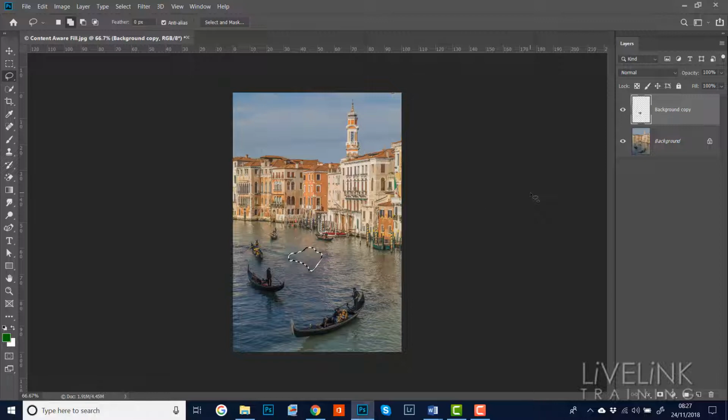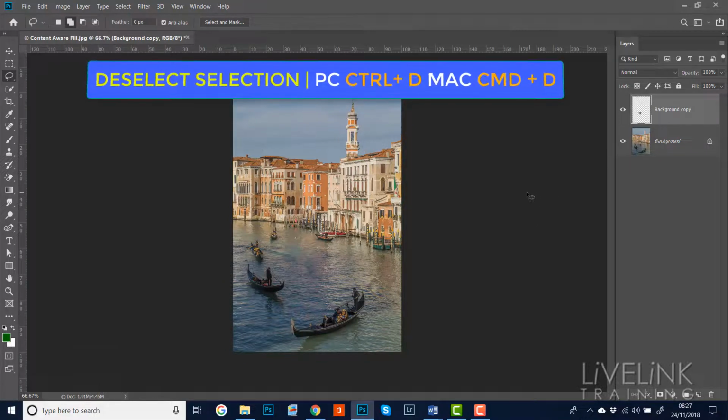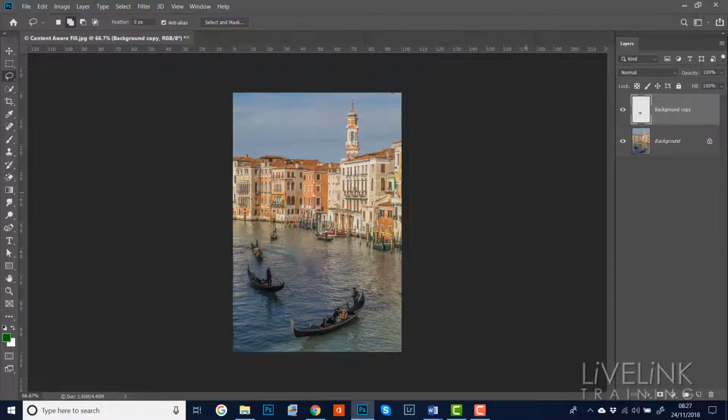And what I'll do is I'll Control or Command and D to deselect that selection, and I think that looks quite good. There may be an odd little bit, but there always has been, that you need to correct, but I think that the new Content Aware Fill gives us an awful lot more flexibility in being able to use it correctly and come up with a good, valid result. Well, that's it for the brand new Content Aware Fill in Photoshop 2019.